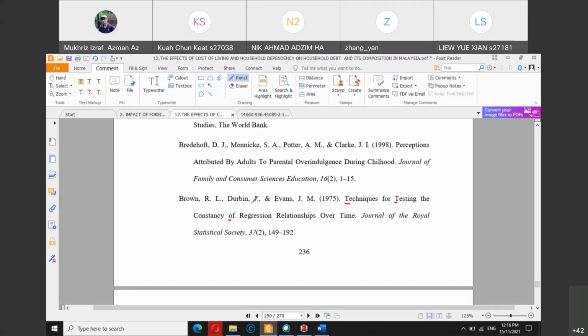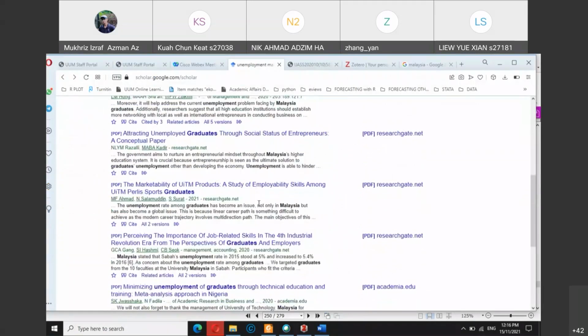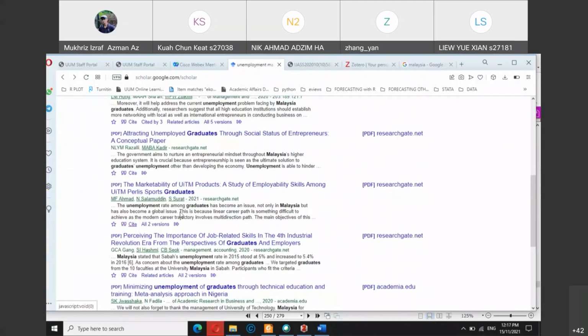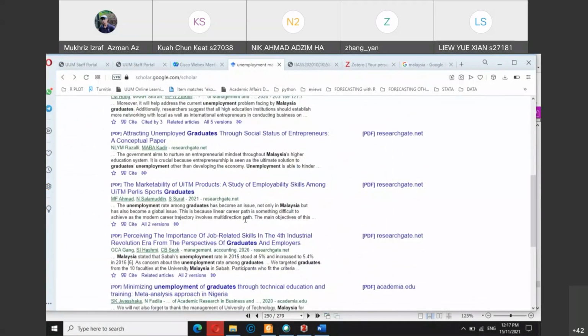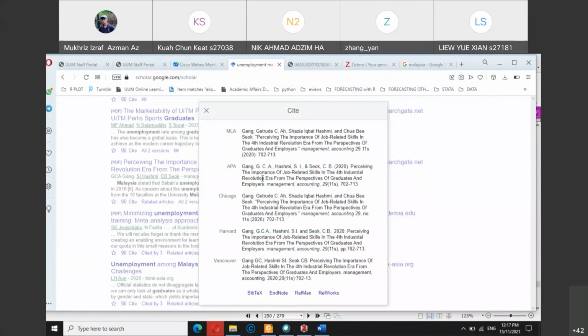So this is the limitation of Google Scholar, where you find that certain ones are wrong, but most of the time it should be correct. Maybe in certain cases it is not correct, so this is where you want to check, but at least you can get the information directly from Google Scholar using this icon here.